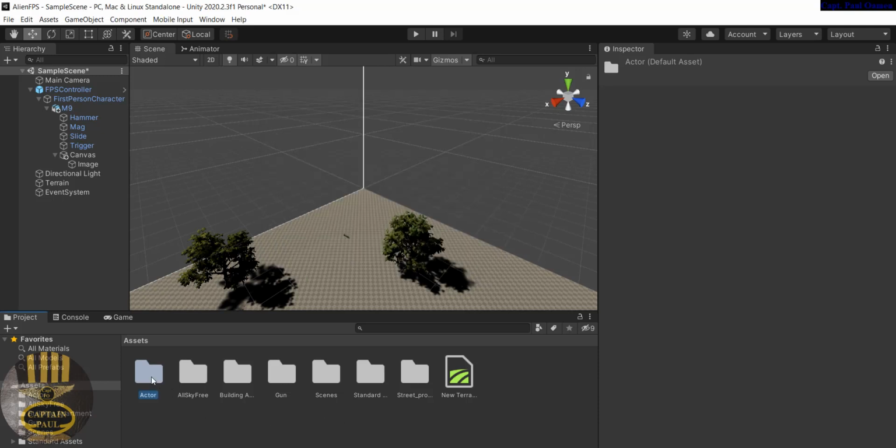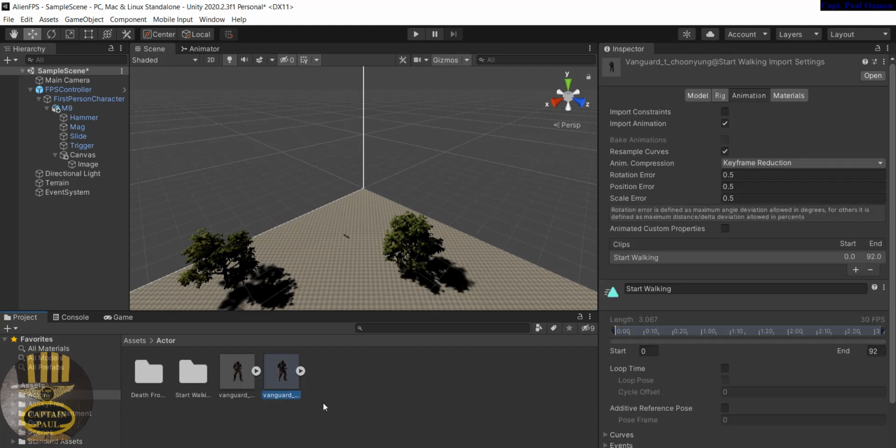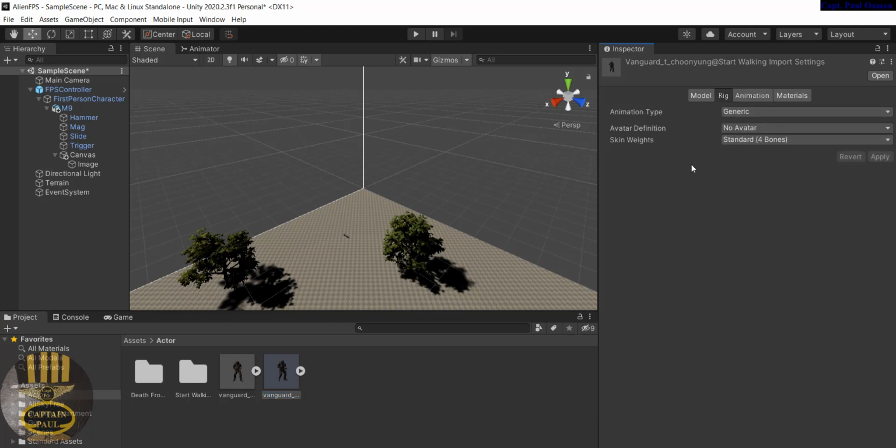Now come straight inside your actor folder. Now you must be able to differentiate which one is which. This is the one that is working, so select that file. Now come straight in here inside the inspector. You see where we have rig. Click on the rig, this very one. Animation type, select that and change that to humanoid. You must repeat exactly the same thing for the other one. So click on apply. There.